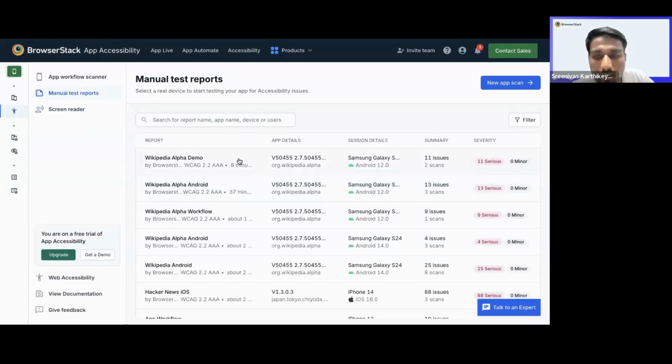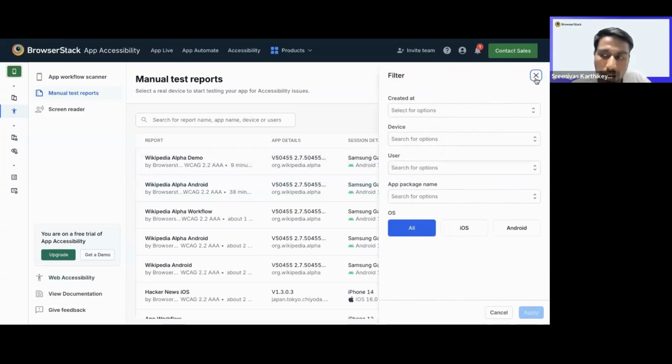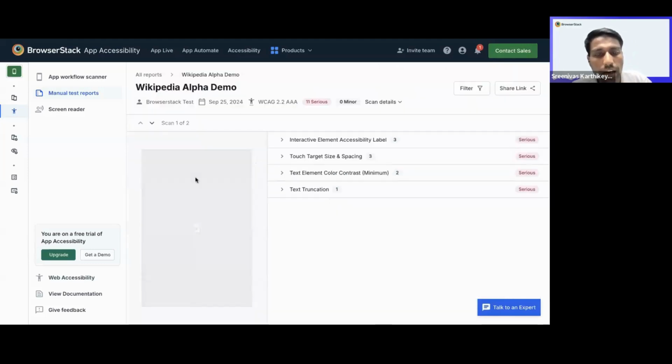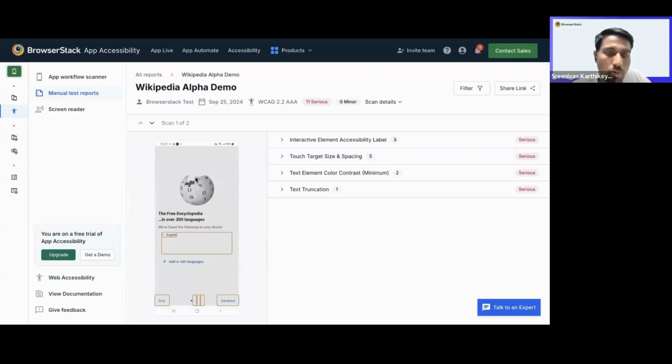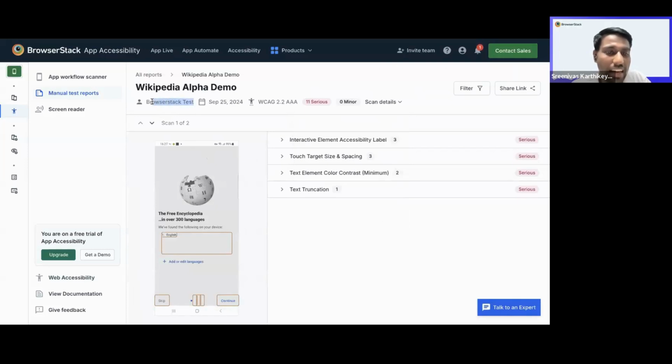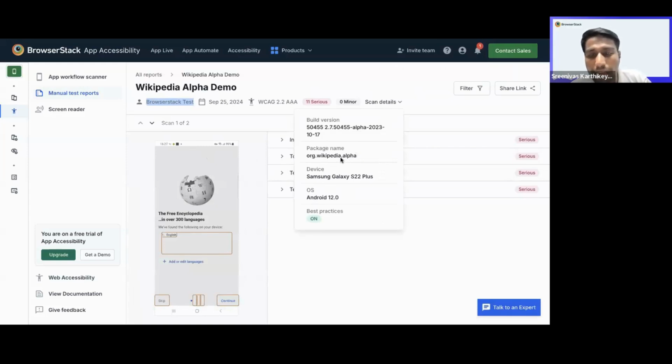Now, this is the report that we have created recently. And if you have too many reports, you have options to filter the reports as well. In this case, if I go here, the same information that we consumed while doing the scanning is all available, along with a bunch of other information. So the BrowserStack test is the name of my account. Ideally it should be Srinivas, but the name of the account is BrowserStack test. And when it was created, what account conformance level was chosen, and what package was chosen. All this information will be available.